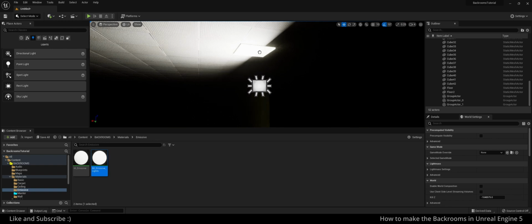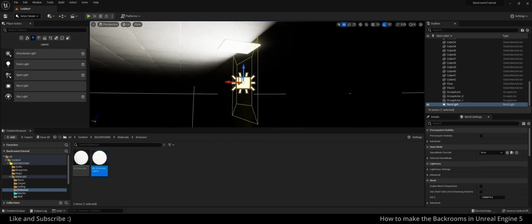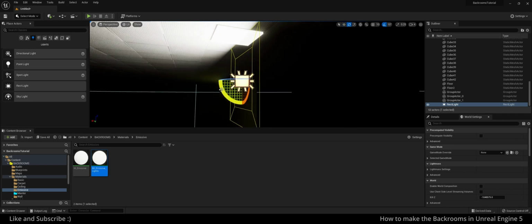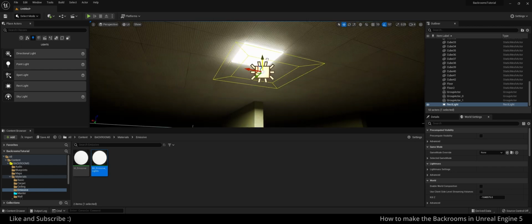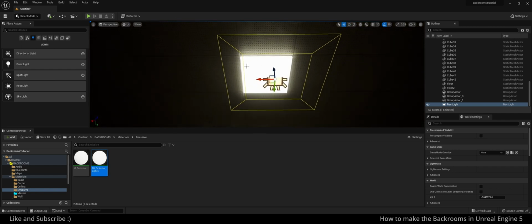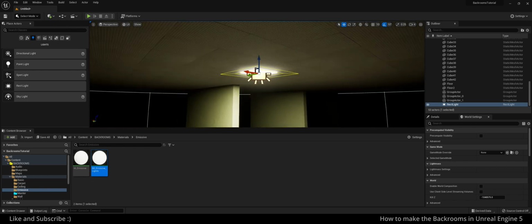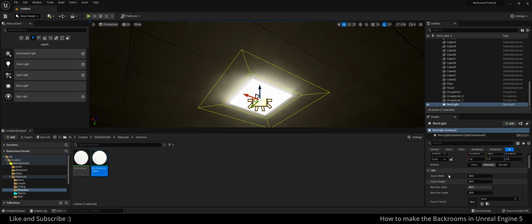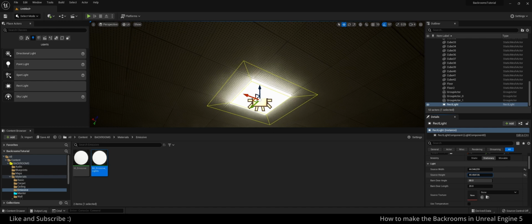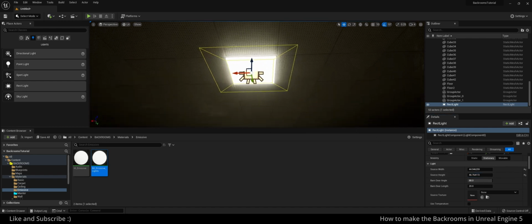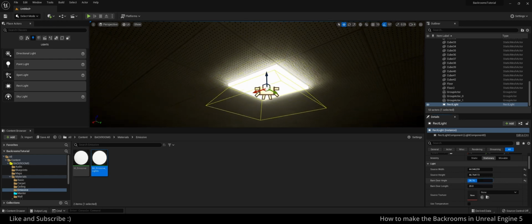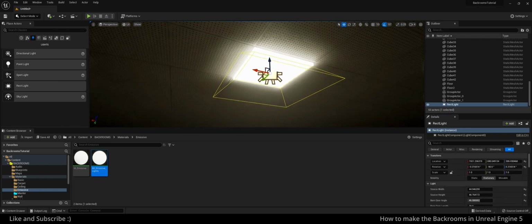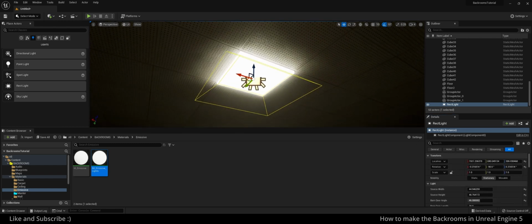Drag it here, then press E and rotate it. Let's drag more to the top and position this better. When you click this light here, you can see there is some options that we can change. For example, the width and the height. And also the angle. When adding the lights, make sure to click the light and always set it to movable.